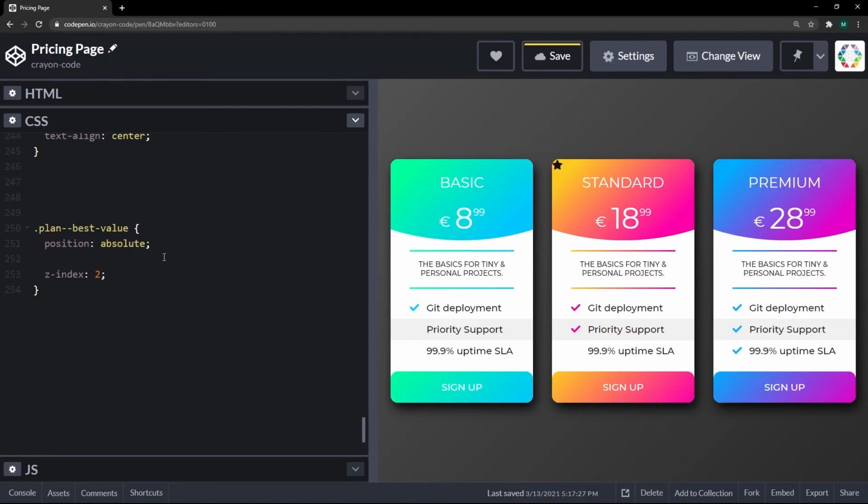Good. Okay, now let's first take care of position, which means that we're going to set top to minus 0.2 rems, because I want to have this ribbon lap out a little bit. And on the right side, I want to have 0.75 rems, which is basically the same as the border radius, because I don't want to overlap this with the border radius.